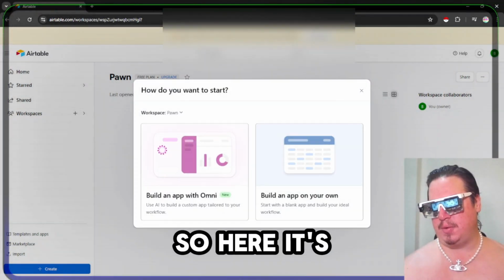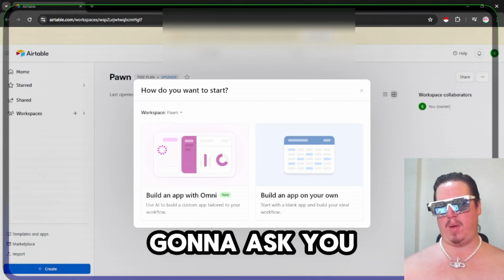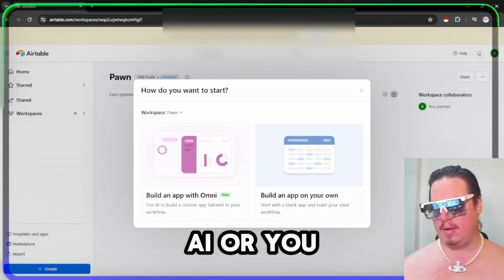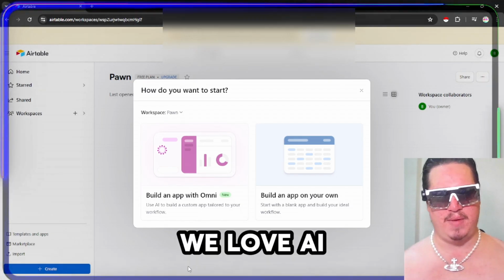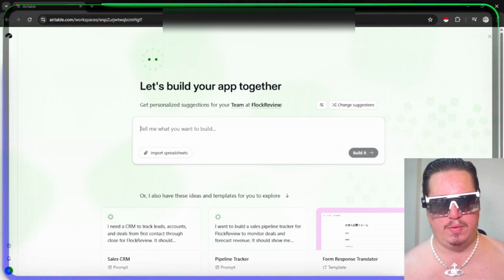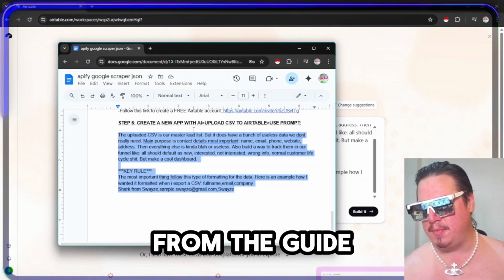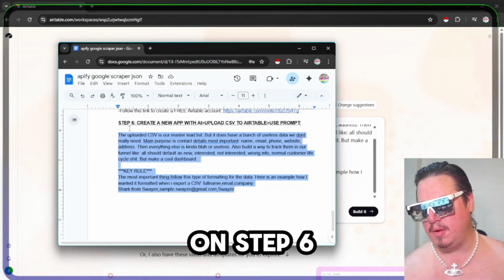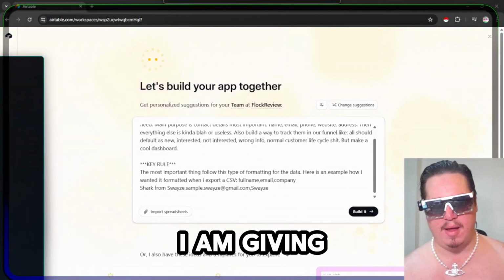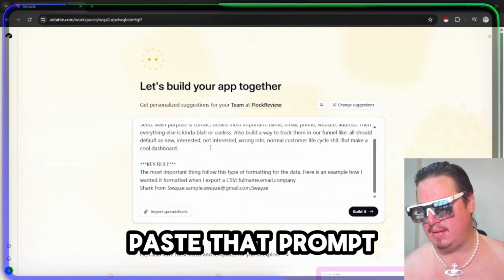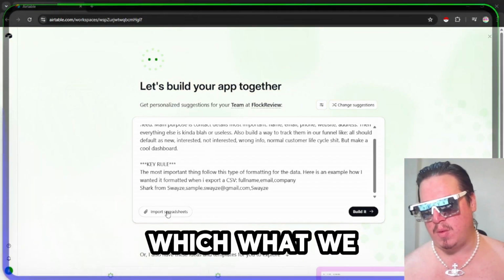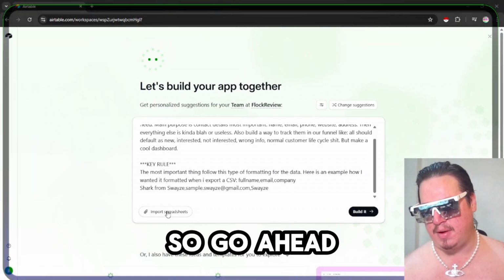All right, so here it's going to ask you how you want to start. You want to build with Omni, which is their AI, or you want to make your own. We love AI, so of course we want to use AI to build our spreadsheet. All right, and then what we're going to do from the guide on step 6, you're just going to copy and paste the prompt that I am giving to you. Just copy and paste that prompt in, and then import your spreadsheet, which is what we just downloaded from Apify. So go ahead and import that.